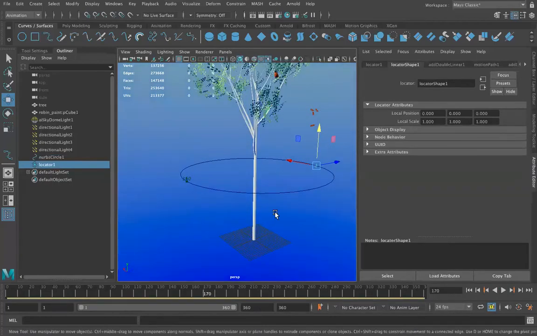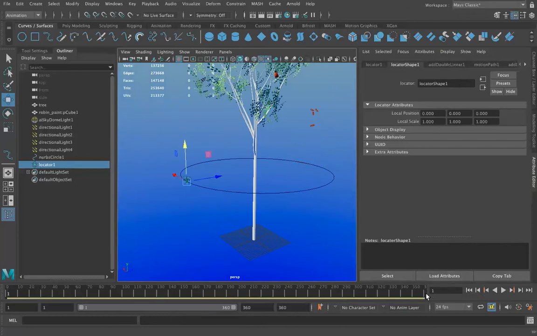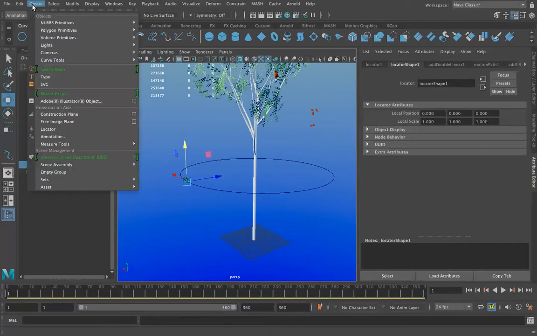So now what I'd like to do is actually attach a camera to the locator. Let's pop it back to the first frame of my animation. And I'm going to create a camera. A camera and aim will give me the most control without too many possibilities. I'm going to create a camera and aim.